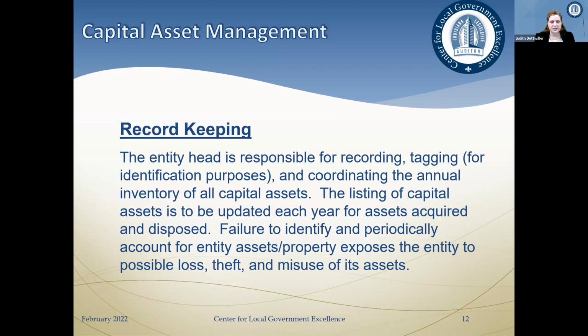And to remember what we said earlier, just because something is not capitalized, you may want to track it if it's susceptible to theft, and that would be part of your inventory listing. So that way it would be easier to track and get to everything together.